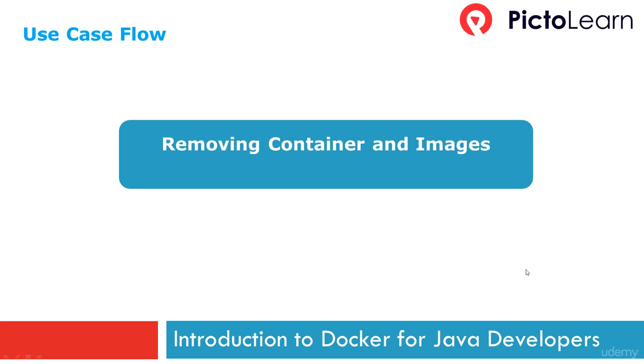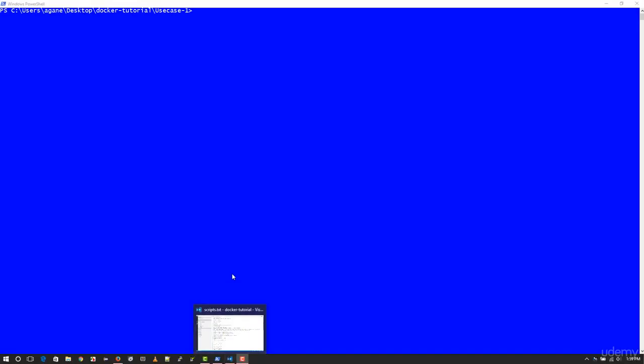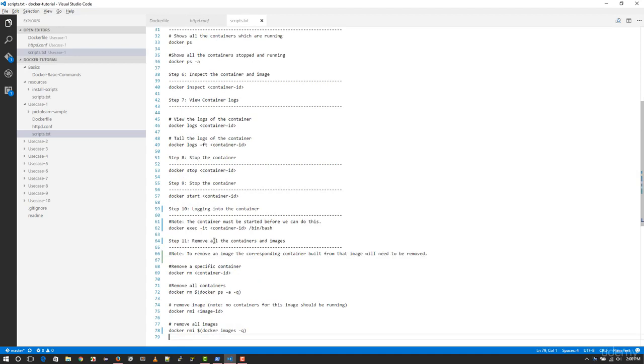The last thing we want to do for use case 1 is to remove the containers and the images we created. So let's go take a look at it. Now let's get started in understanding how to remove images and containers. Go to the last section of this script's text and you'll see there are 4 commands.